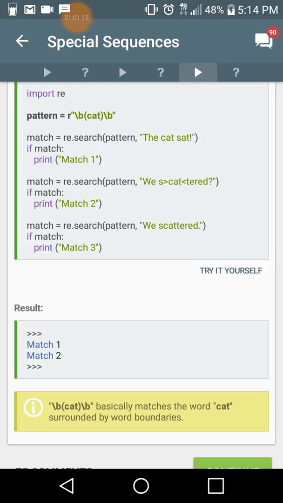The second, match equals re.search(pattern, ...). We have another string. We scattered. But again, we have a symbol before the C and a symbol after the T. I guess they're considering those borders of cat as well, because match 2 is also displaying.